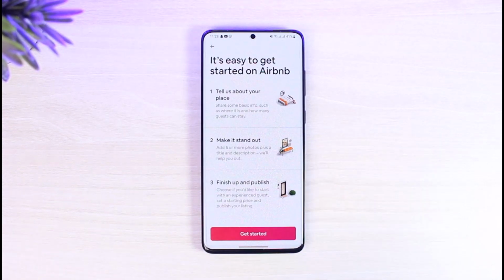Just tap on it. Once you tap on list your space, it will actually take some time to download the Airbnb host application. So wait until the download process and installation has been complete, and then you will see this type of interface. So just tap on the get started button. So basically, first of all, you have to tell about your place and then make it stand out and then finish up and then choose to publish.